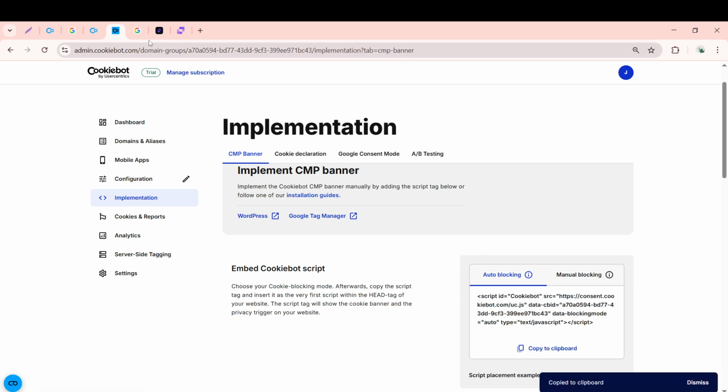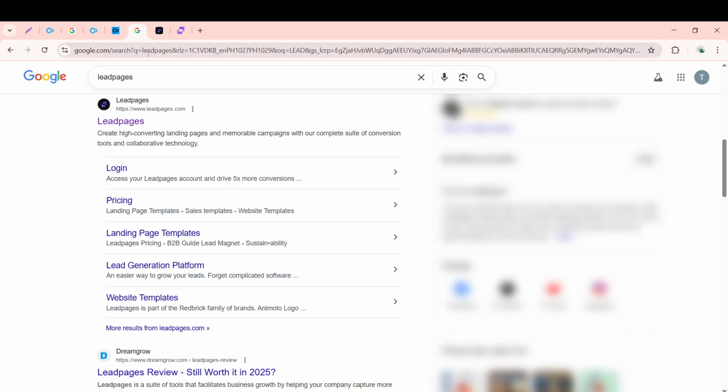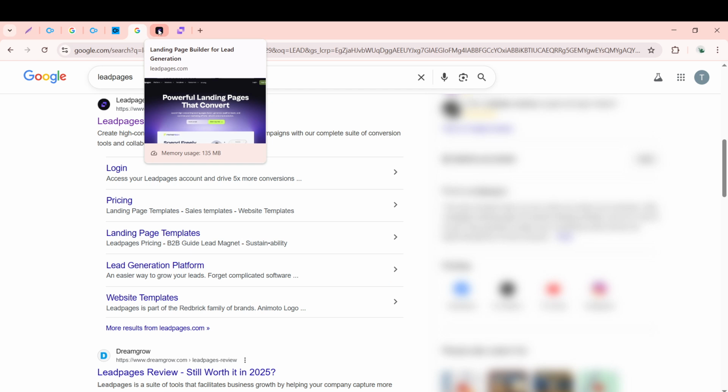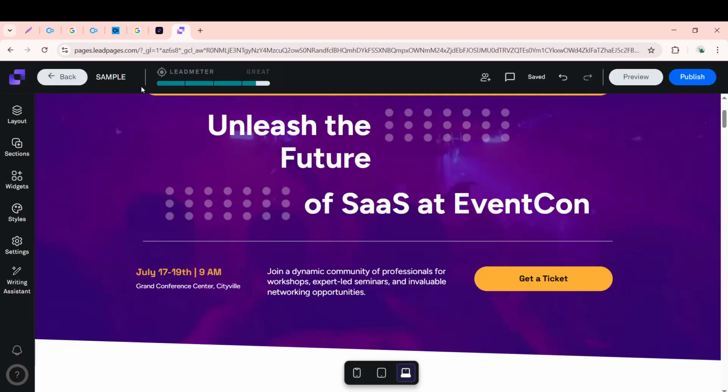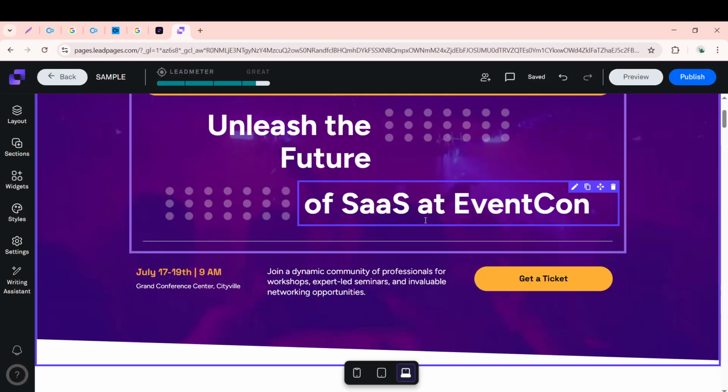For this demonstration, we'll be using Lead Pages, a popular website building platform. Go ahead and log into your Lead Pages account. Once you're logged in, navigate to the landing page editor where you can make changes to your site. This might be located in the Management tab or under a section labeled Pages.